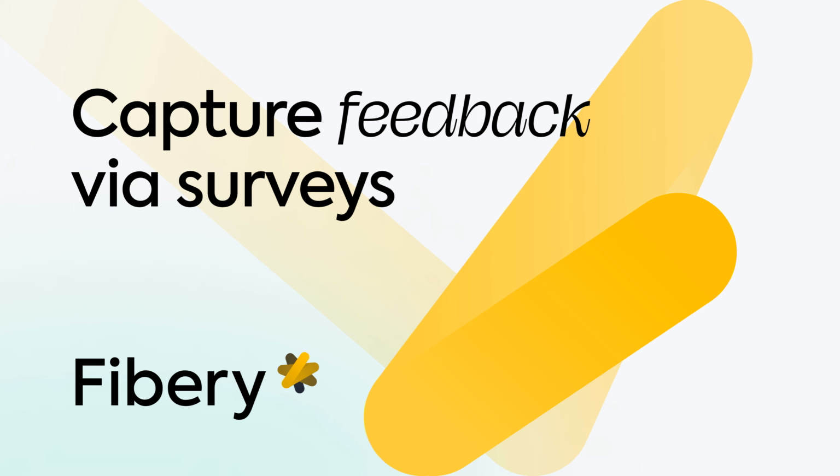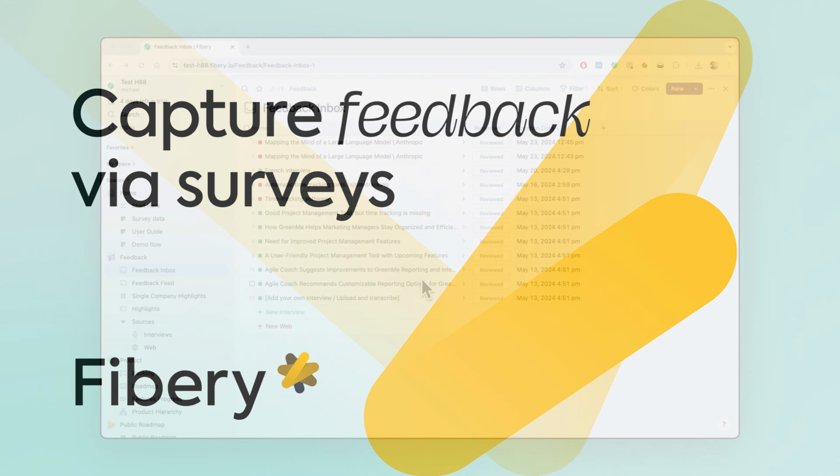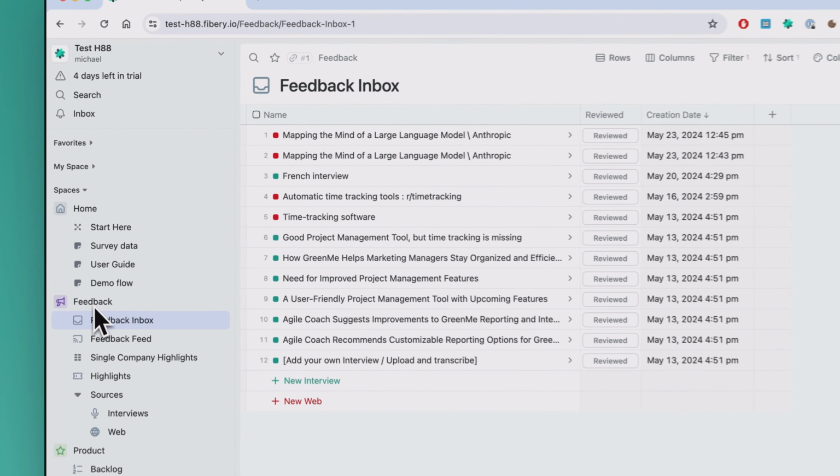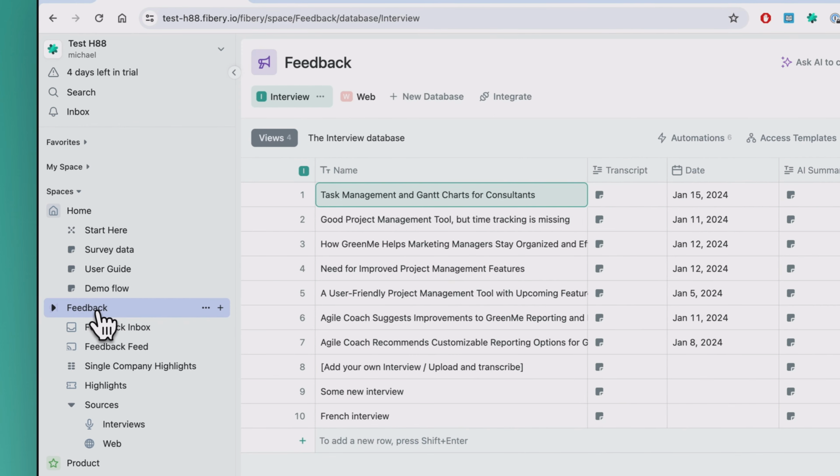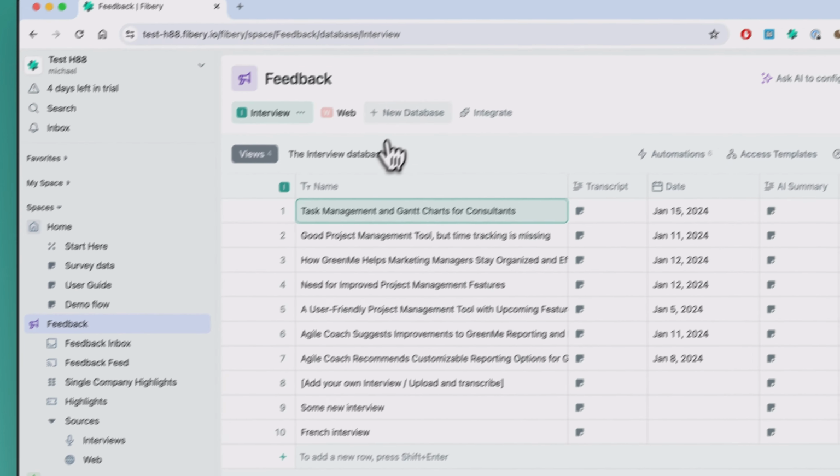Imagine you want to conduct a survey and analyse the survey feedback in Fibery. How can you do it? First, let's go to the feedback space and create a survey database.